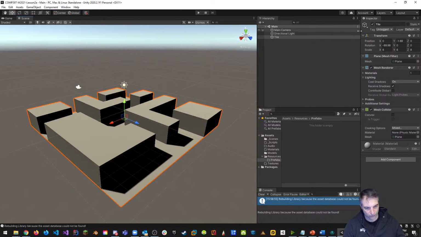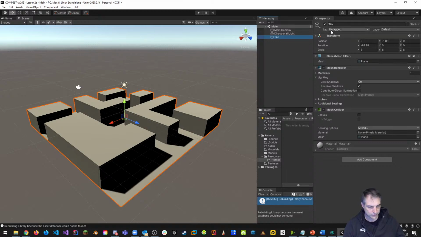And what I have also on the right-hand side is, if you notice in the inspector, I have a tag that says untagged and a layer that says default. I want to create a tag and a layer for the first time in my first tile. Again, this is inside of the inspector. I clicked on my tile before I make it into a prefab.